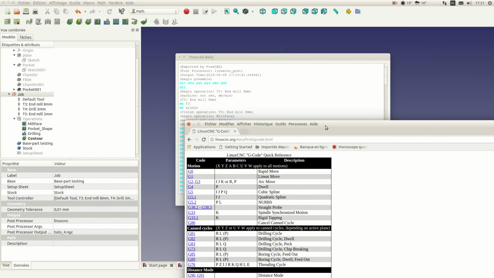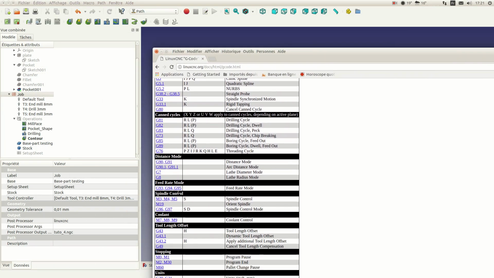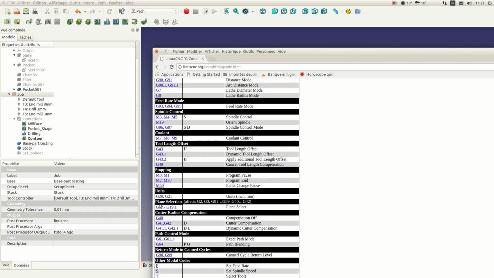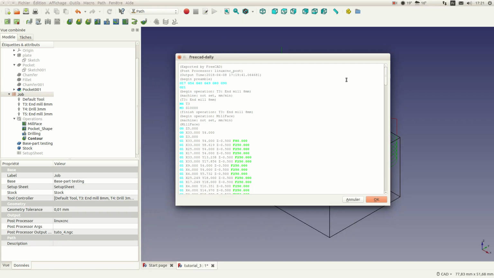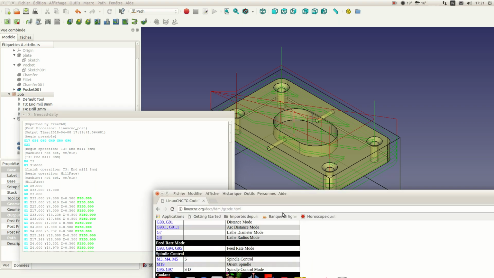So if, for example, we are looking for G17 to understand what it means, you can see here we have the plane selection, and G17 is the X and Y plane selection. For the machine it means something important, and for you also, because we work on X and Y on the part here. A lot of machining operations are made on X and Y, so the plane for us is indeed X and Y. It could have been different, but in this case it's X and Y.